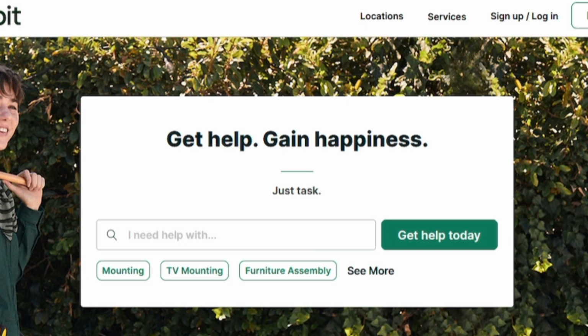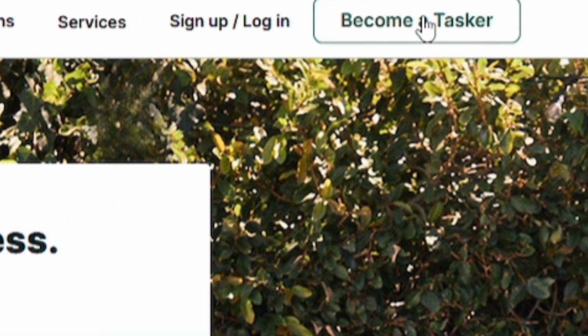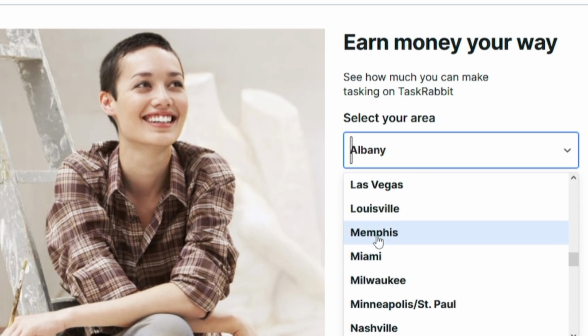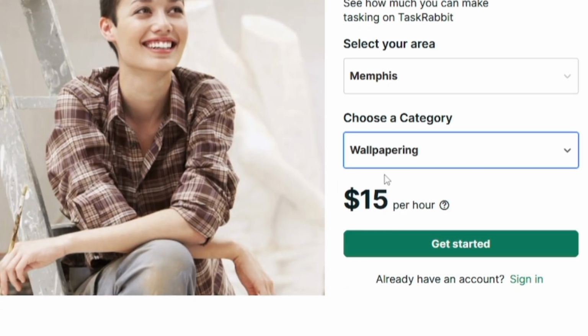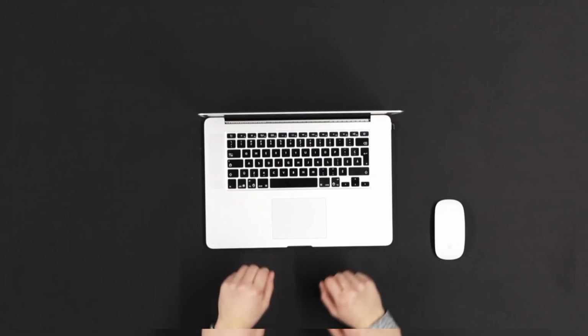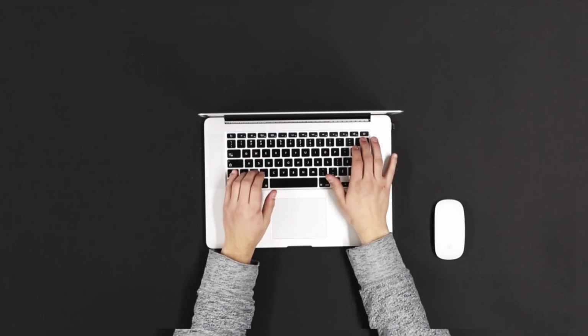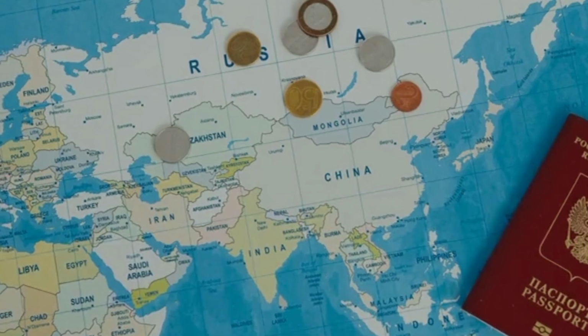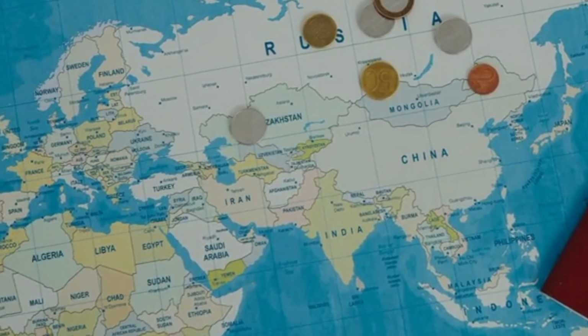You can start making money by clicking the Become a Tasker button at the top of the navigation bar and choosing your area and category. It will also give you estimated hourly earnings. On our cash scale, we will rate it 5/10. It can be a solid side hustle and you can earn serious money with it, but the only downside to it is that it is only available in the USA.